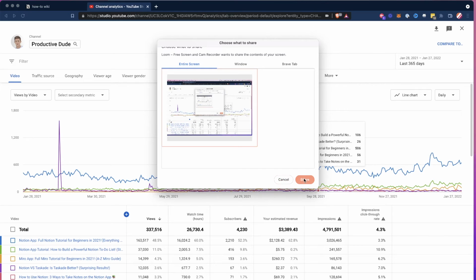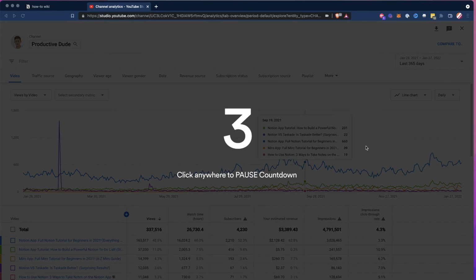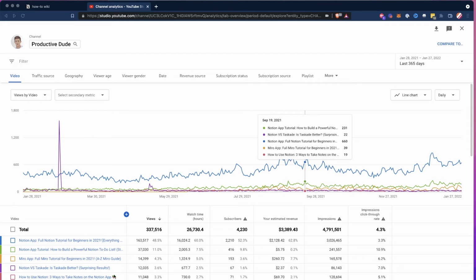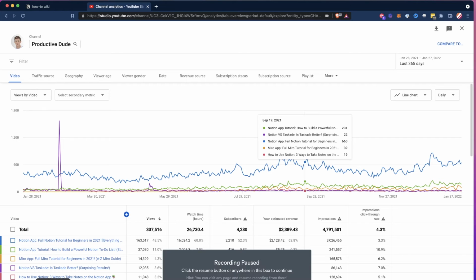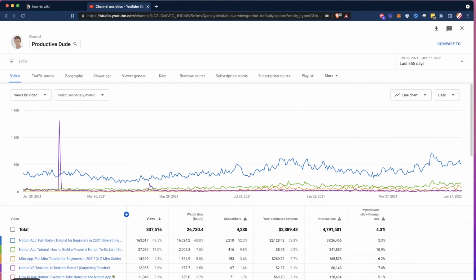Select the screen that you want to record. If you have multiple monitors, you'll see them here. And then just hit share. And then it will start recording. So we have the timer down here. You can stop the video by hitting this check mark. You can pause it momentarily by hitting this pause button. That'll stop your recording. And then you can just hit play once again.